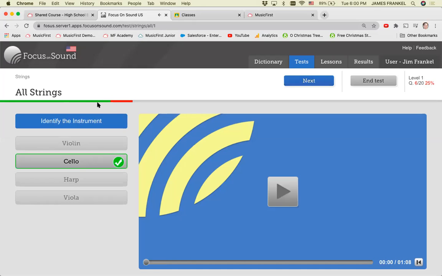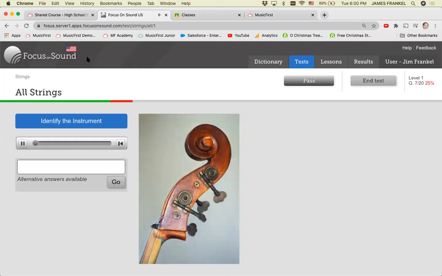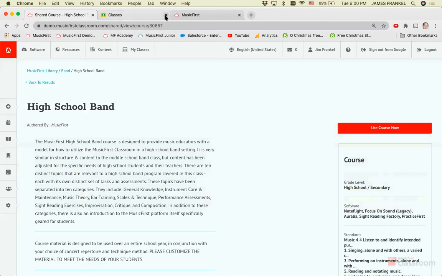And you'll see here that it's keeping track of this little progress bar. I got 1 wrong, and so far I've got, I think, 6 right. Right, so that's Focus on Sound. Again, lots and lots of pre-made content, which is really, really cool.